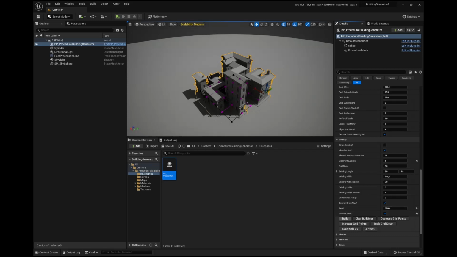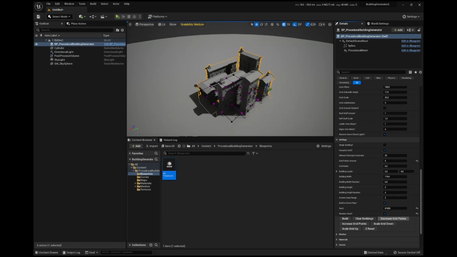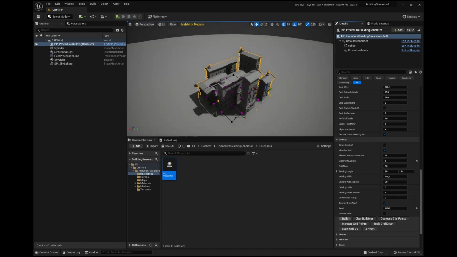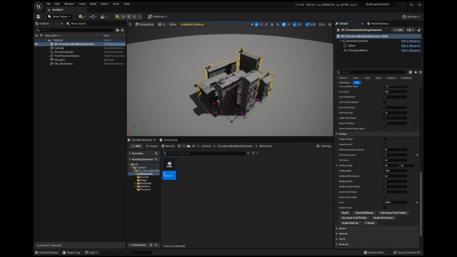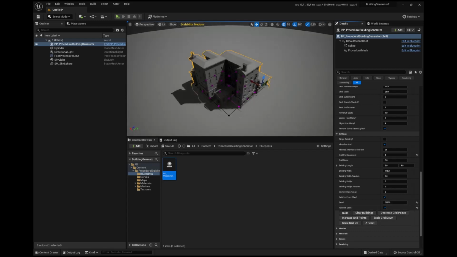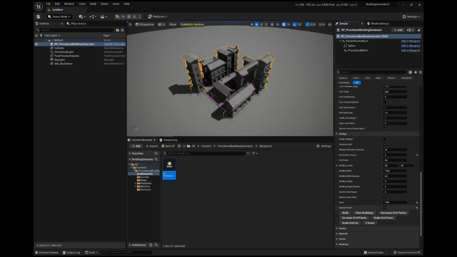So you can always keep track of which seed you're on. And once you're happy with the seed, you can just untick the random seed, and it will always generate that same city. Okay, so we have the options here. You've probably seen I've been clicking on build, which just builds or generates the city, and it will generate it based on the seed which you're using.